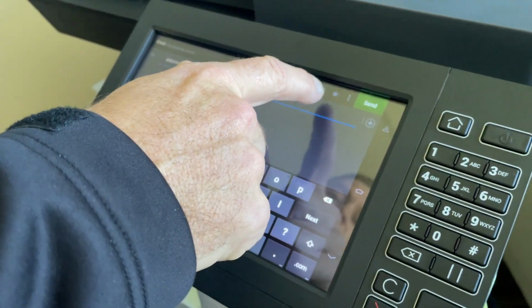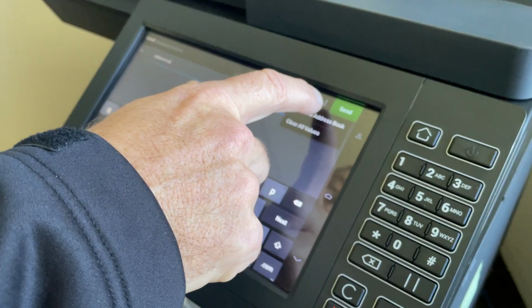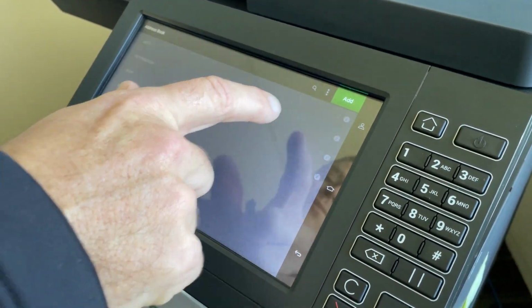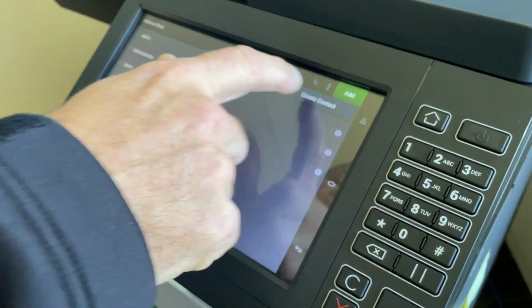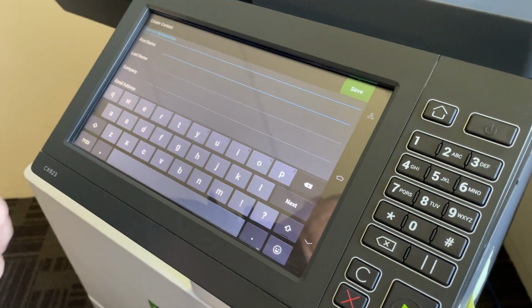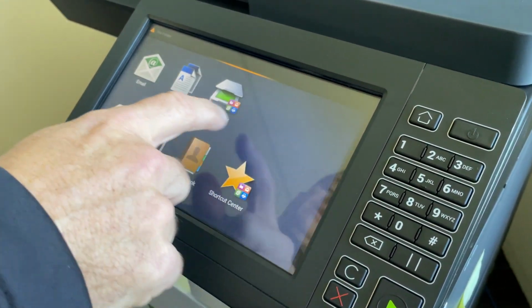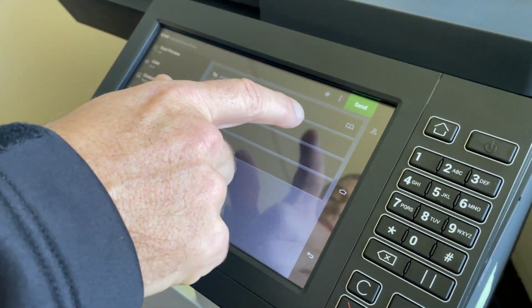The other way to add into the address book is to go here, add from address book, and then add yourself into the address book. So create contact, create that contact information again. Once you're in the address book, it's very easy to scan an email to yourself.